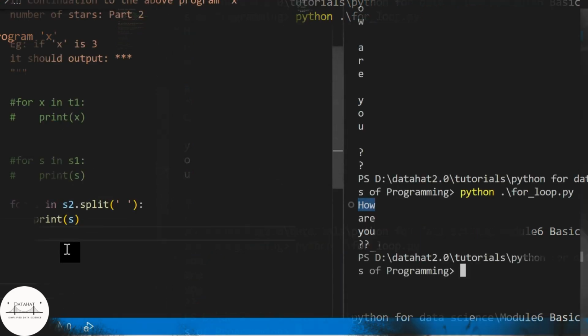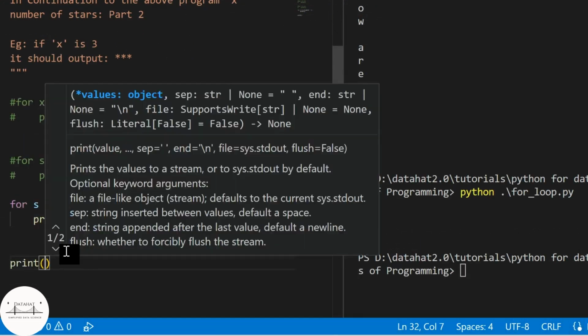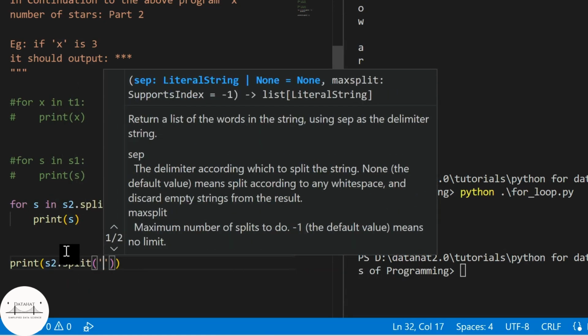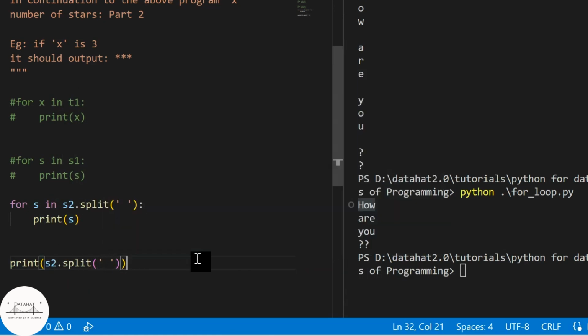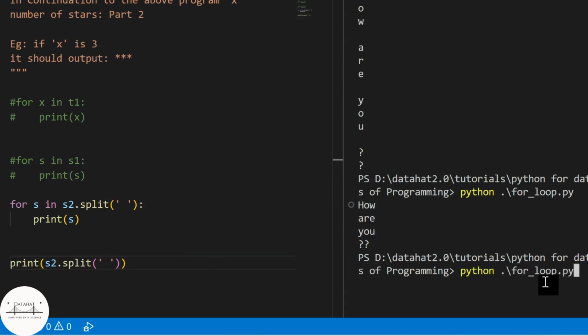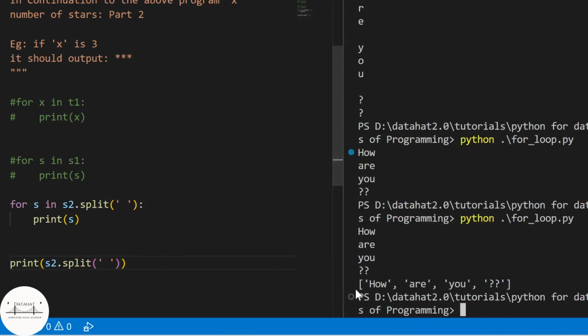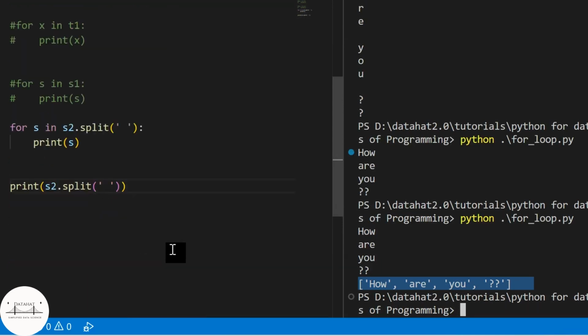Why? Because when you do s2 dot split, see what happens within s2 dot split. It creates a sequence which contains the words. See, this is the sequence that is generated when you call the split function, right? So this is the incredible magic of for loops, and it makes it very intuitive to use for loops in Python.